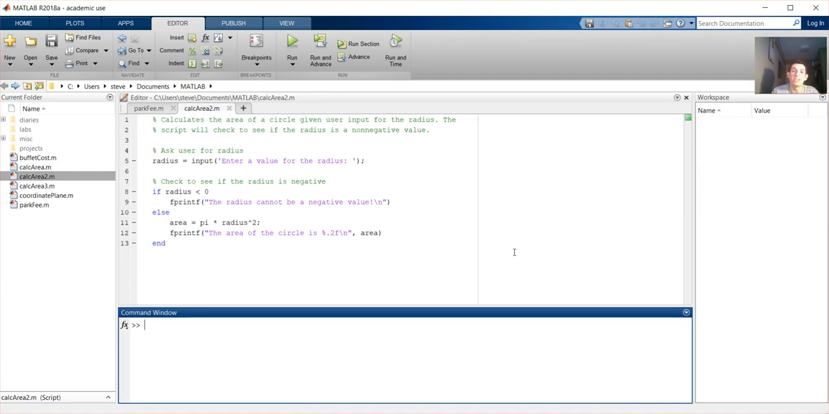So the radius must be a non-negative value in order for the area to be calculated. If it's negative, the area will not be calculated. So let's see. We ask the user for the input once again. Then here we check to see if the radius is negative. If radius is less than 0, fprintf, the radius cannot be a negative value.